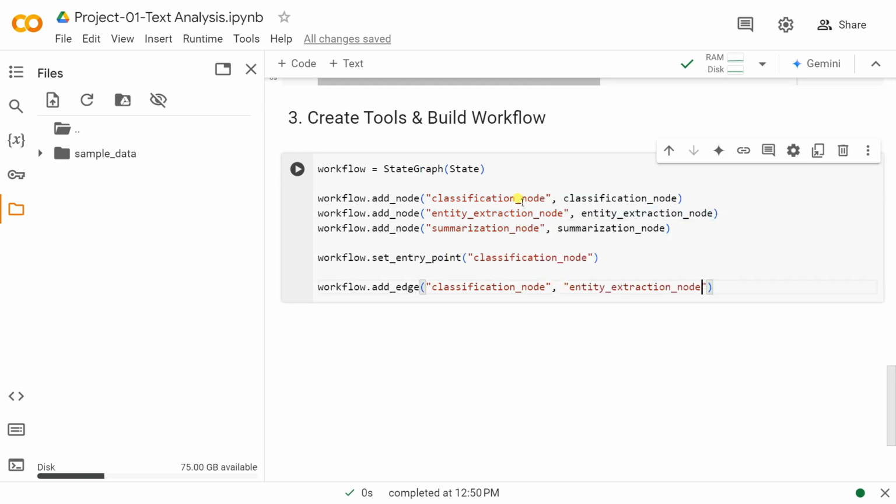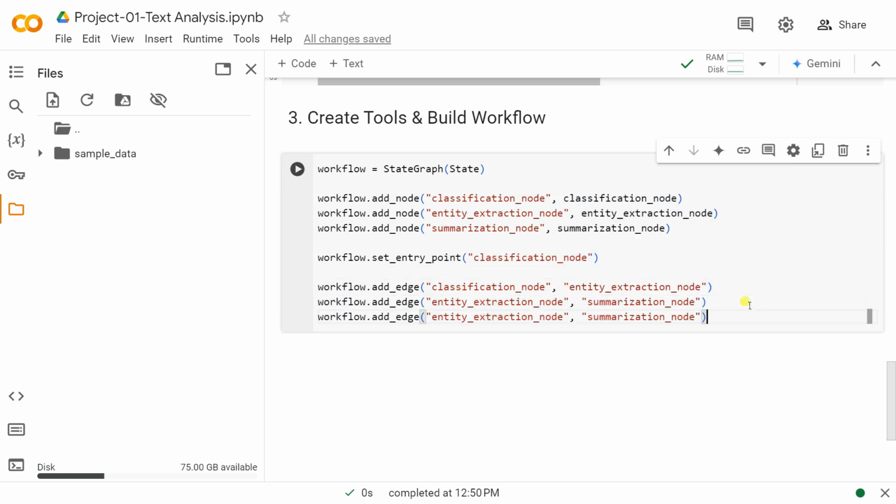Just getting here the edges, we join them. Now we need to join this entity extraction node to the summarization node, and the summarization node is added to the end node, right? So we need to copy this out and paste it here, and the summarization node is added to our end node that you see in the graph.